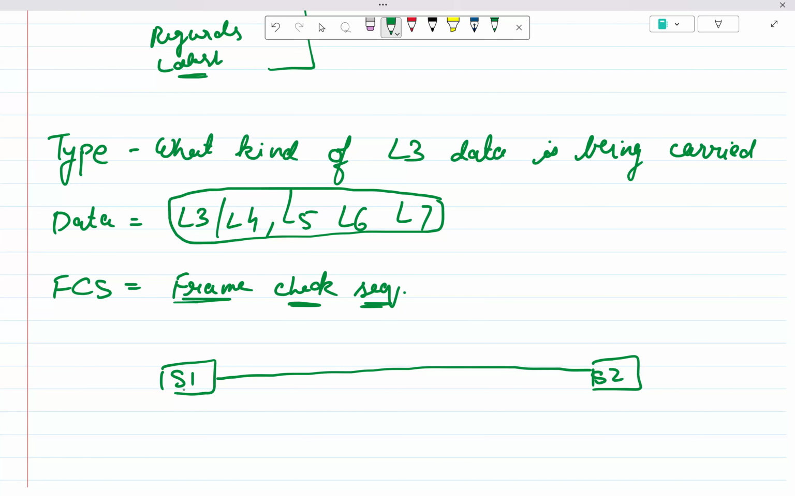So what is a frame check sequence? Let's say when switch 1 is sending the frame, it runs an algorithm. I'm not sure what kind of algorithm it runs. Most probably it is running a hashing algorithm. You can read on Google what a hashing algorithm is. And don't worry, they are not going to ask you about hashing algorithms in the interview.